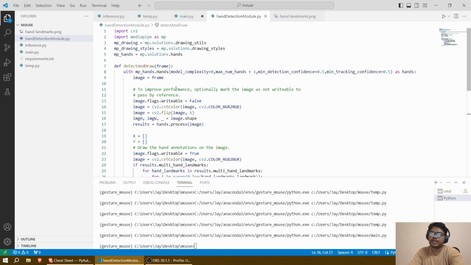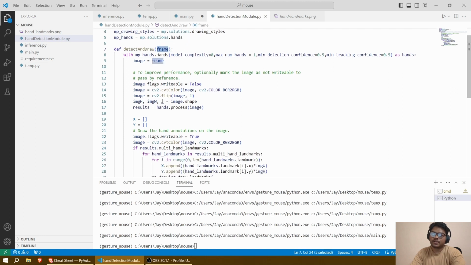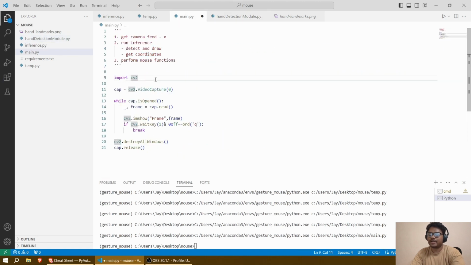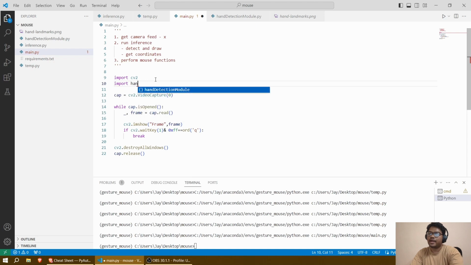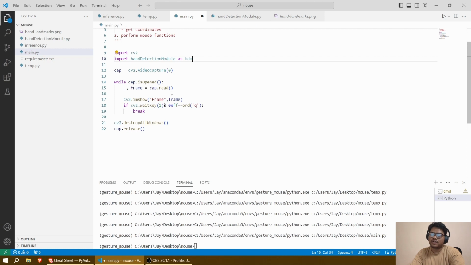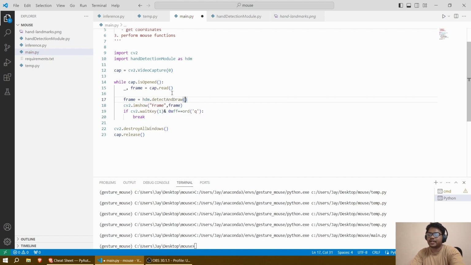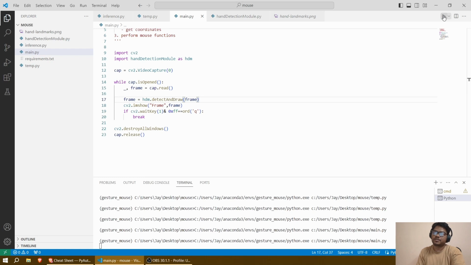So we have created a module, and in this module we have this function called detect and draw, which takes frame as an input, it draws on it, and it returns. So in main we will simply import that module as import hand detection module as htm, just for simplicity. And once we got our frame, you can simply do frame equals to htm.detect and draw, which takes frame. And once that is returned, we are showing it from cv2.imshow.